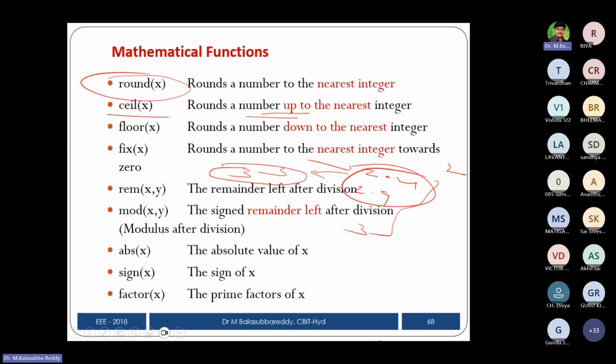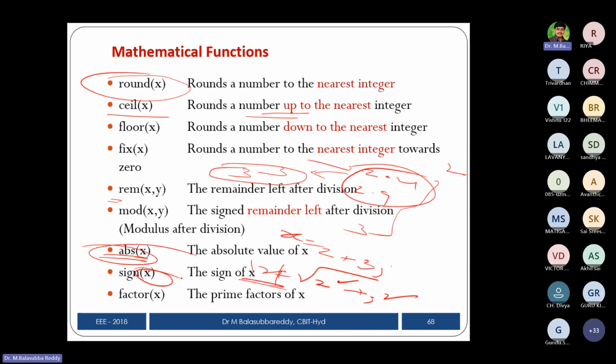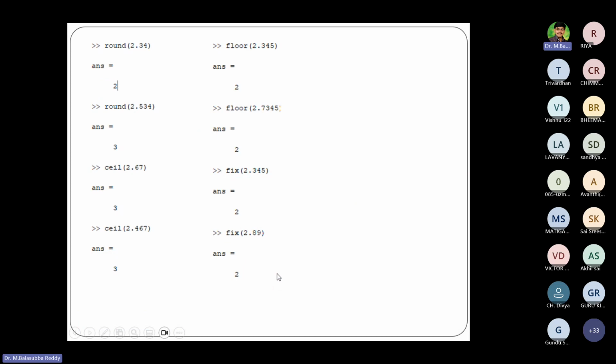Rem means if I divide x by y, whatever remainder is coming, that only it returns. Then abs, absolute value. Suppose 2 plus 3j is there, I want the magnitude of x, where x is equal to 2 plus 3j. Then what it will return is the square root of 2 square plus 3 square, that is the magnitude of x. That is nothing but the absolute value. And sign of x tells whether the sign is positive or not. Like that, factorial, prime factors and all these things. You can see the example.